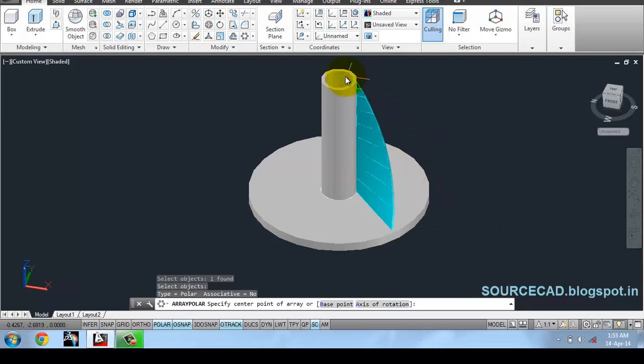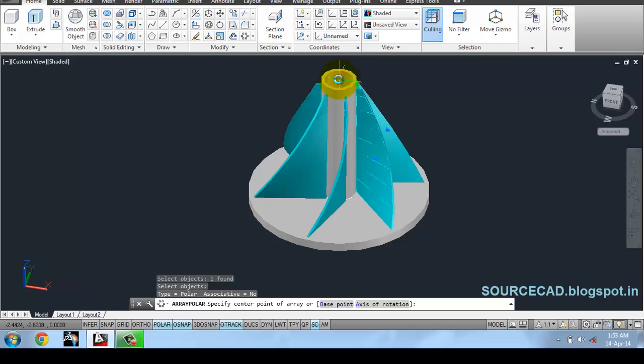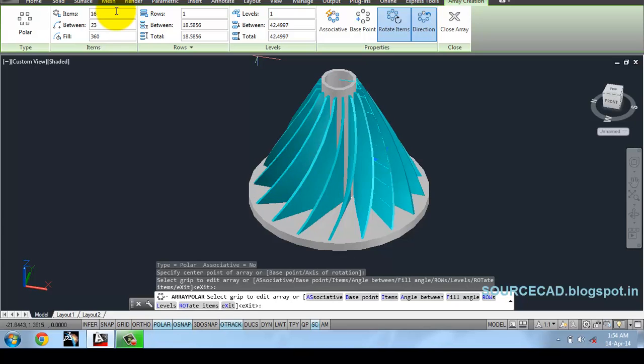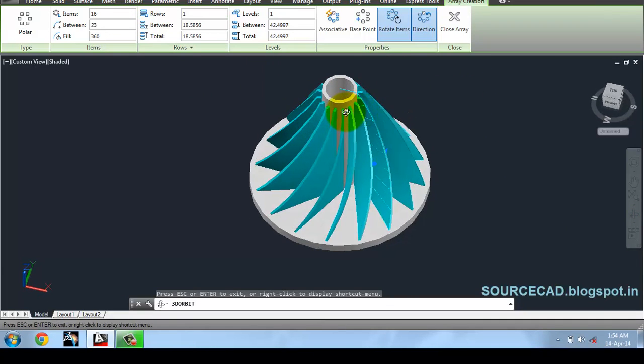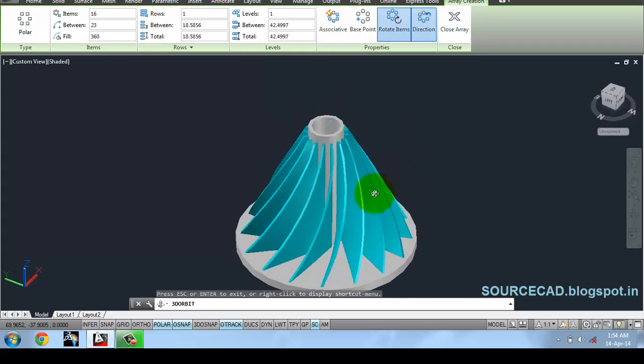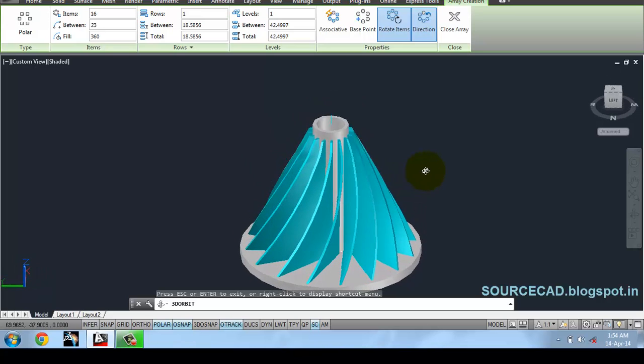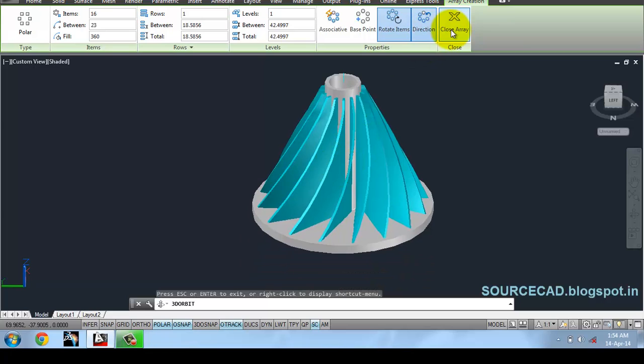enter, specify base point, and in number of items, write 16. You can select any number of fins you like, but according to this geometry, 16 seems perfect. So I've selected 16. You are free to select any number of fins. After completing this, close array.